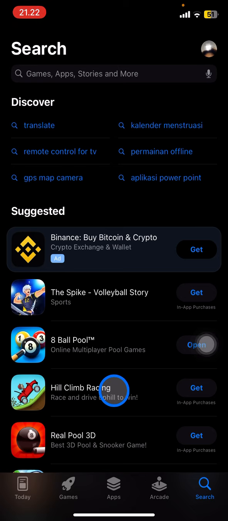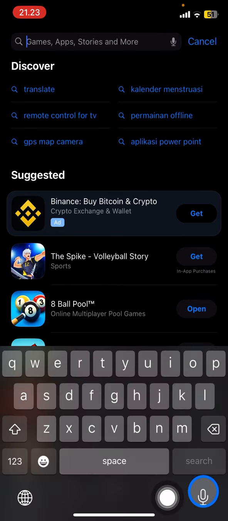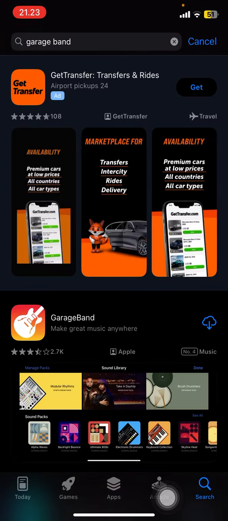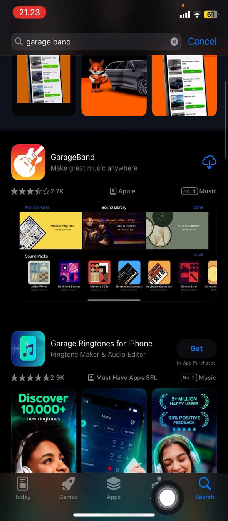So you just have to tap the search button and type GarageBand, and then tap it. Now make sure that you download the application with this icon, the guitar on it with the orange, red and yellow color background.